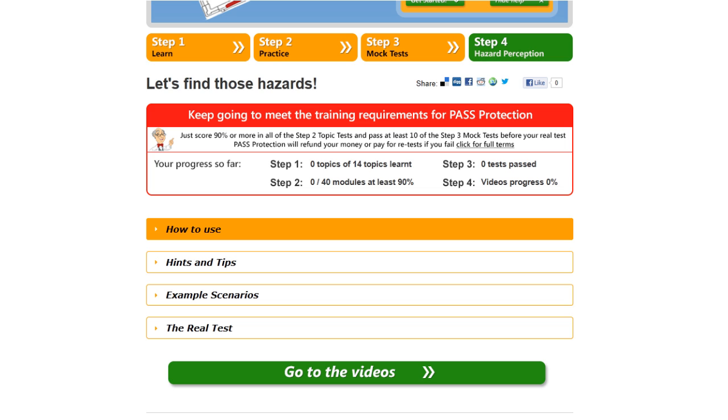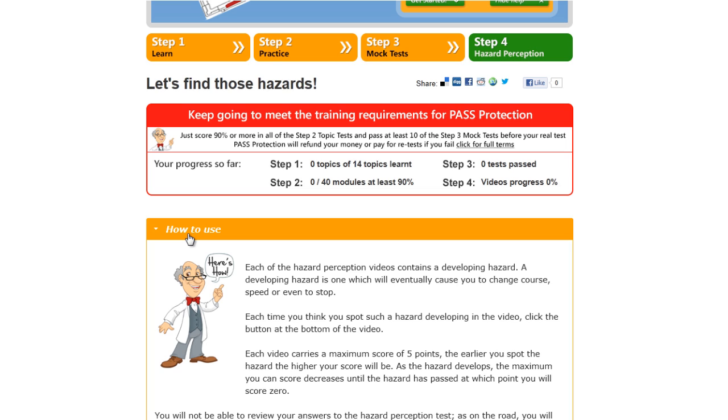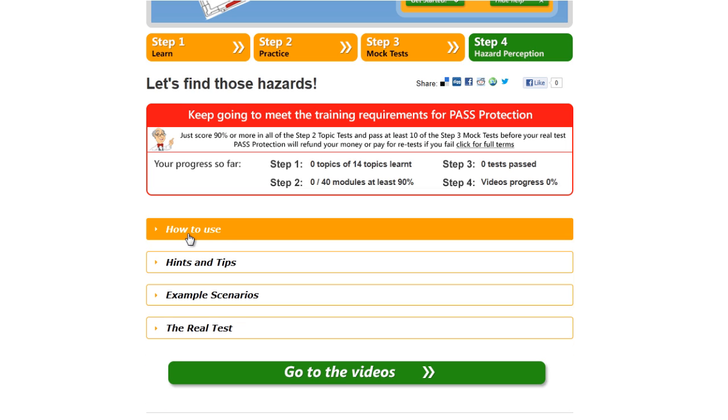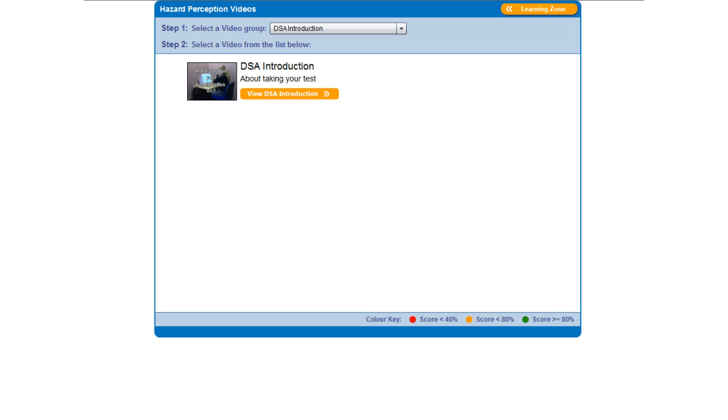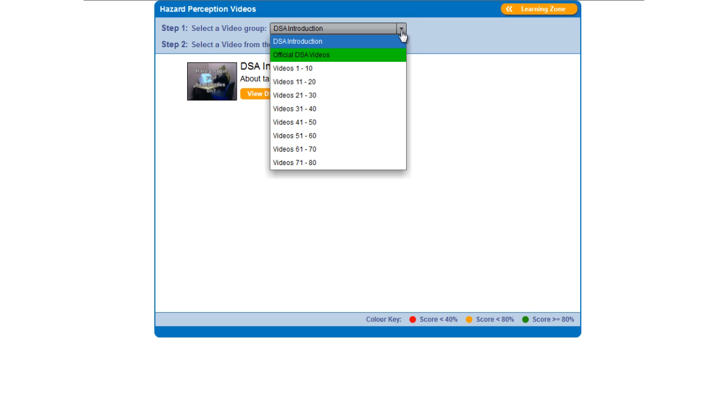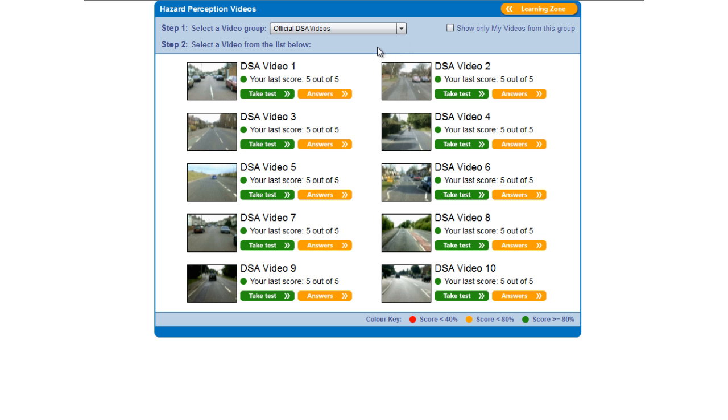The first thing to notice is that we have some expanding panels here containing supporting information about the hazard perception test, and I encourage you to read through those. To go to the videos, we click this button here. We're now on the video selection page. We can see that selecting a video is a 2-step process. Step 1 is to select the video group, and for this demonstration we're going to use the official DSA videos, and step 2 is to select a video from within the group.